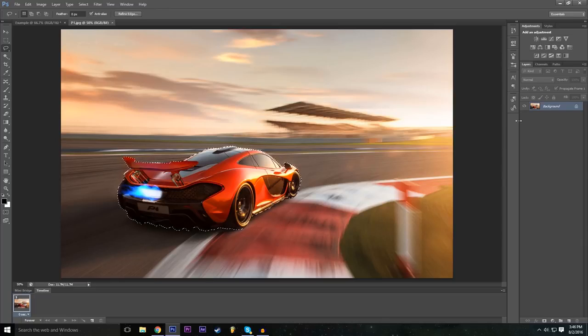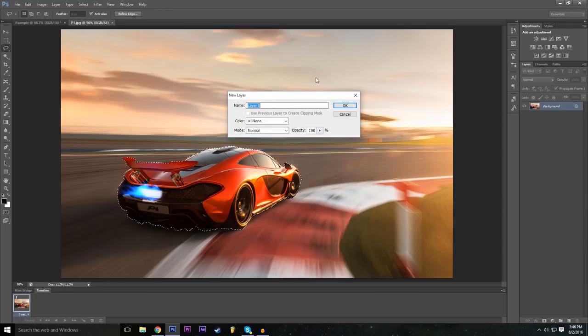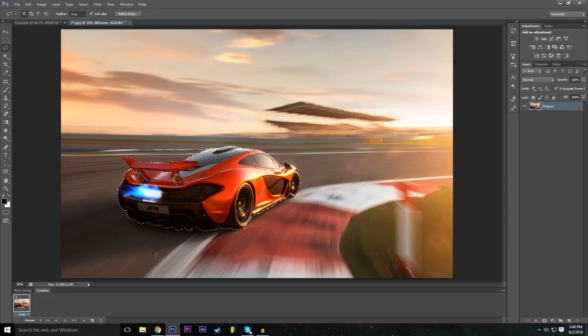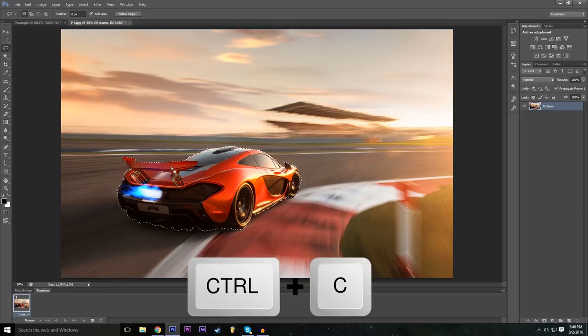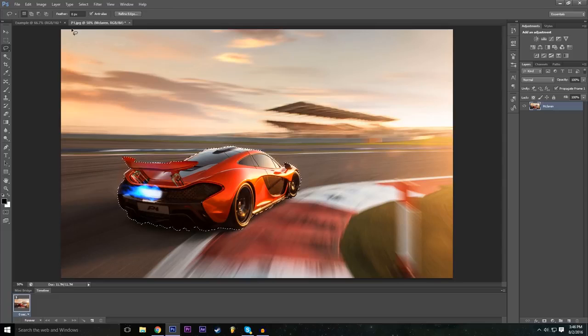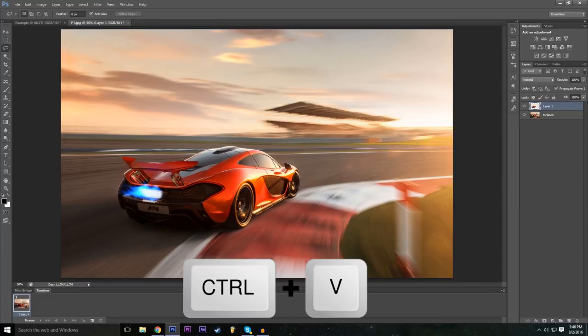Now, before we duplicate it, let's do the same thing with this background and double click on this lock icon. Once we do that, we can name the layer whatever we want. So let's name it McLaren. And once we've named it McLaren, just press enter or click OK. And as you guys can see there, we've got the image unlocked. The next thing to do is to make sure that you're selected on that layer. And then we're going to go Control C or Command C, depending on if you're on Mac or PC. It doesn't really matter, but yeah. So just Control C and then Control V.